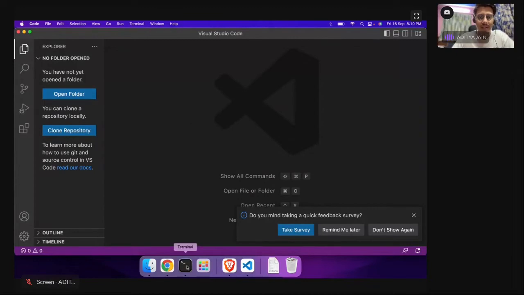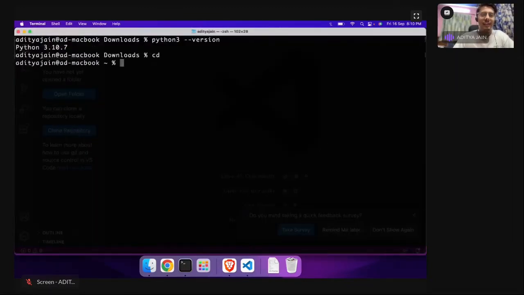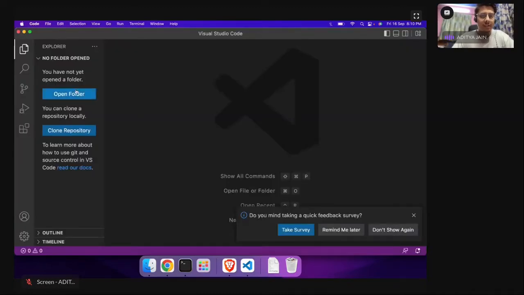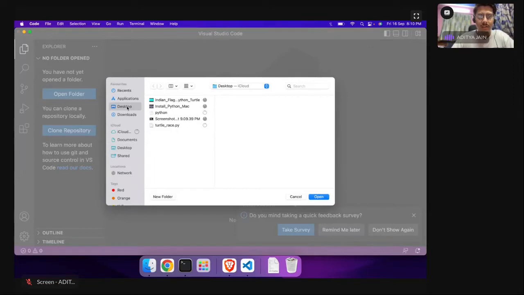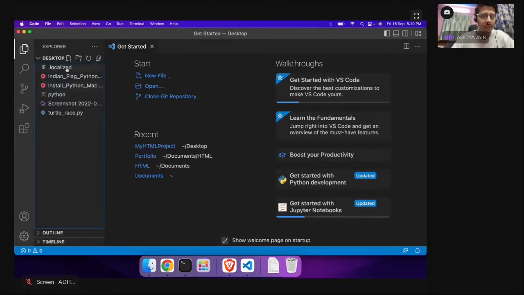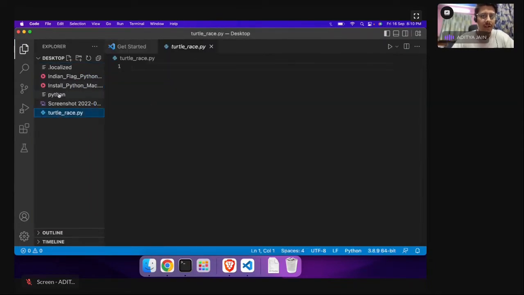let me create a file from my very lovely terminal. I just spend a lot of time on terminal instead of these IDEs. So I will say touch turtlerace.py, and now I can use it here. Open a folder, open desktop. Cool. Here it is, turtlerace.py. And let's delete this one. I don't know what I created just there. Move to trash. Now we will be using this turtlerace.py.